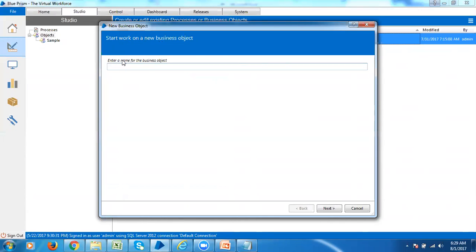Now it's going to ask me, enter a name for the business object. What is the name? Let's say RTL underscore Facebook. That's the name of the business object I have entered. Click next button. Enter a description of the business object. Generally in Blue Prism, when you are going to build any business object or process object, it will ask you the description about that business object.